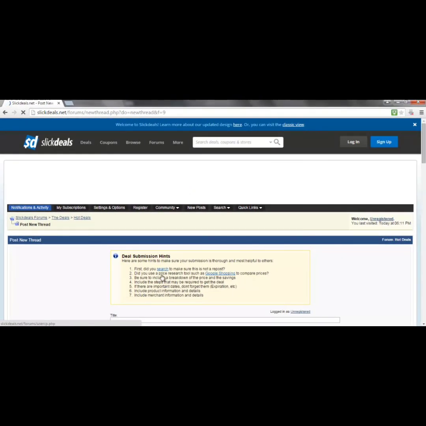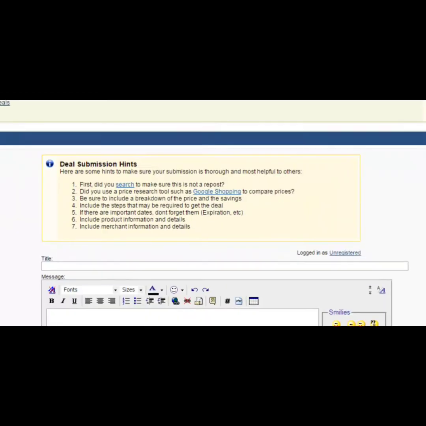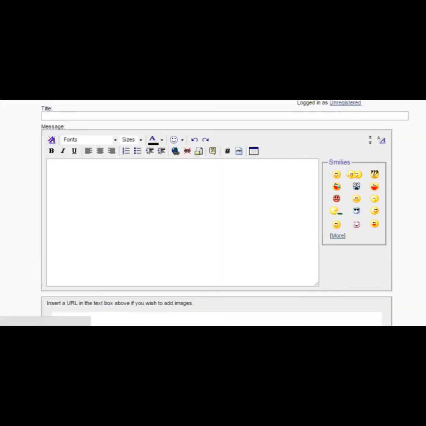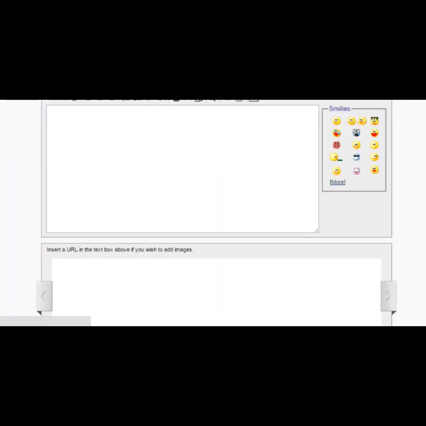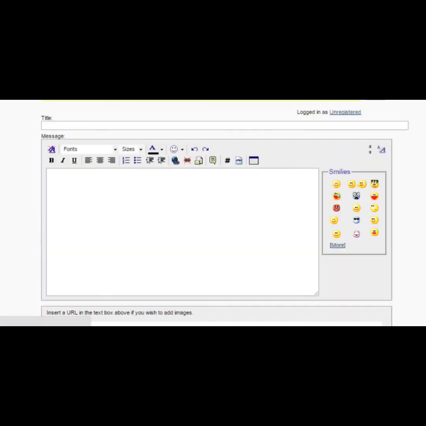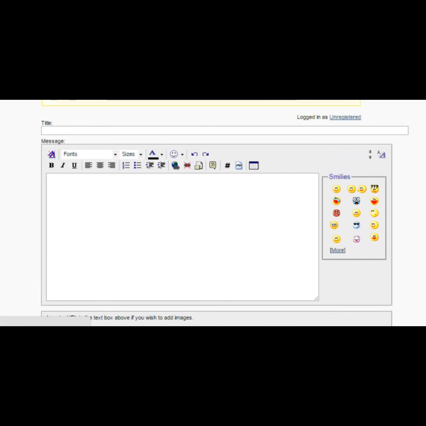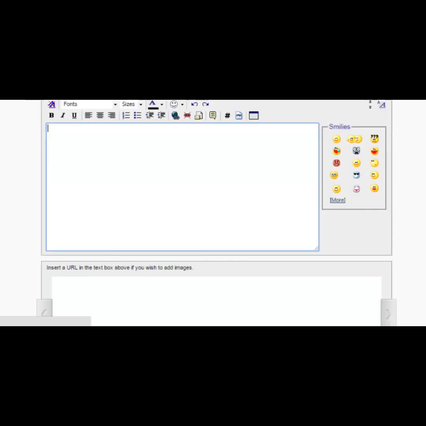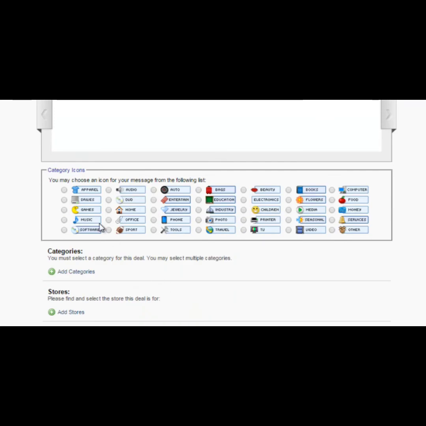So obviously it's your product, so you'll know if it's not a repost. And basically all you do is follow the 7 guidelines here, enter the information in here, scroll down the page a little bit.